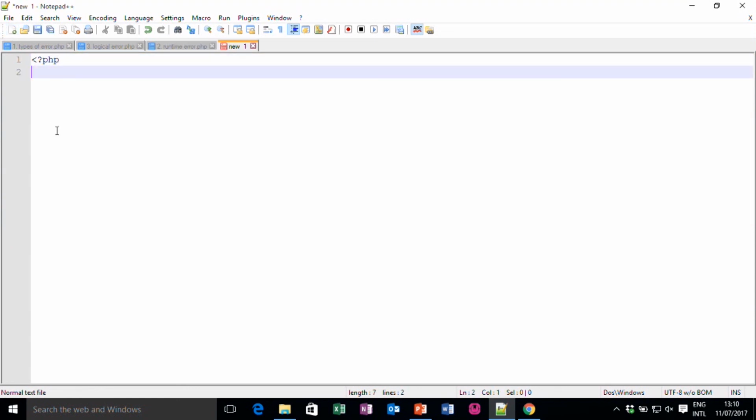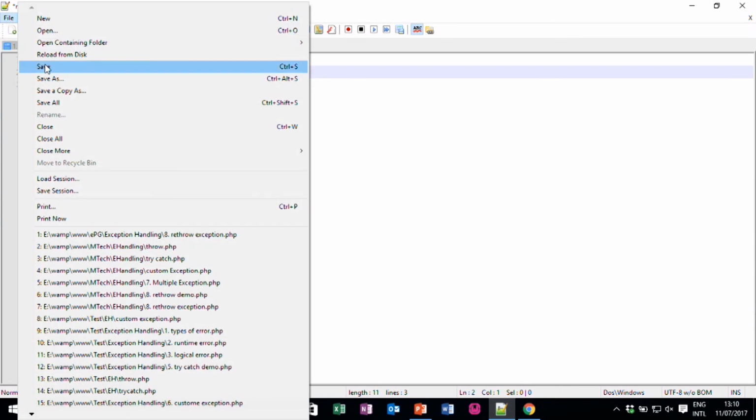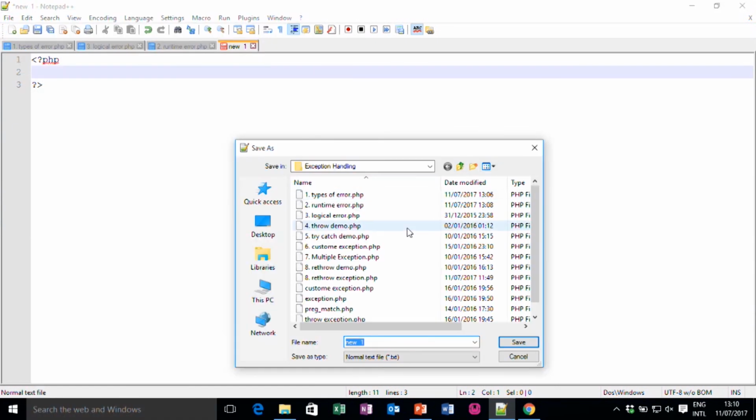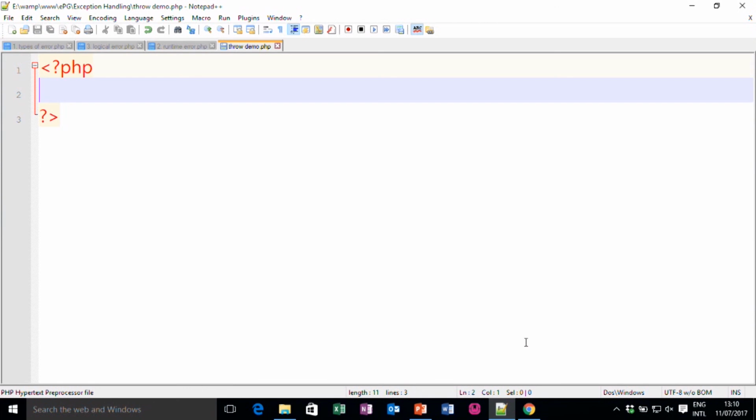I will start my coding by writing the opening and closing PHP tags, then file, save as, and let me save this file as exception demo dot PHP, right. Instead, let me write throw demo, because I am throwing an exception. So, I write throwdemo.php.